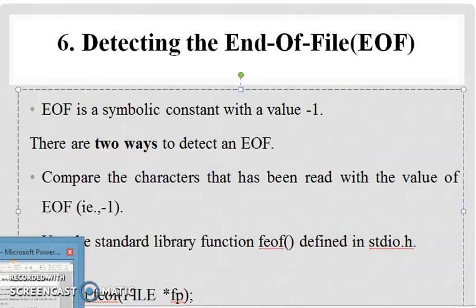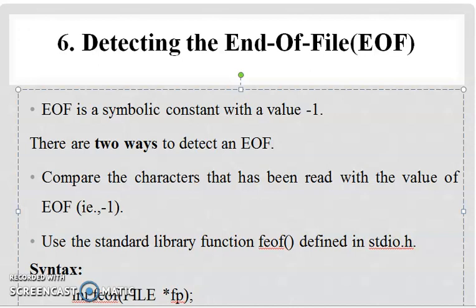Sixth one is detecting the end of file. EOF is a symbolic constant defined in the library header stdio.h with the value -1. There are two ways to detect an end of file. The first one is to compare the characters that have been read with the value of EOF. The second one is to use the standard library function feof(), defined in stdio.h. Syntax given for the feof() function is int feof(FILE star fp), where fp is the file pointer variable.